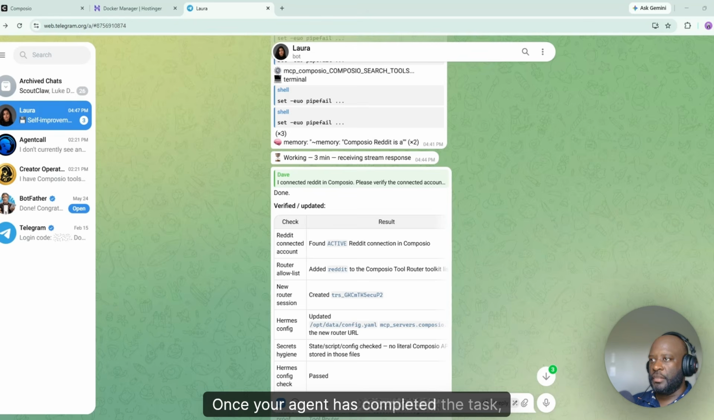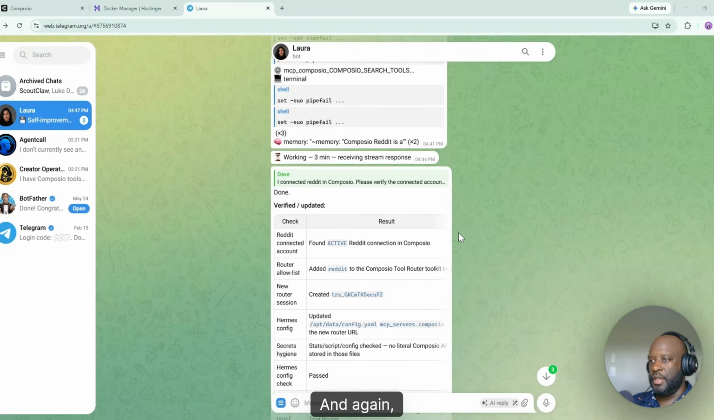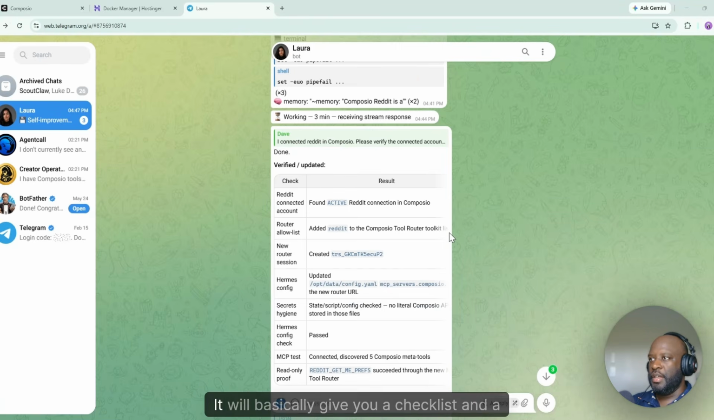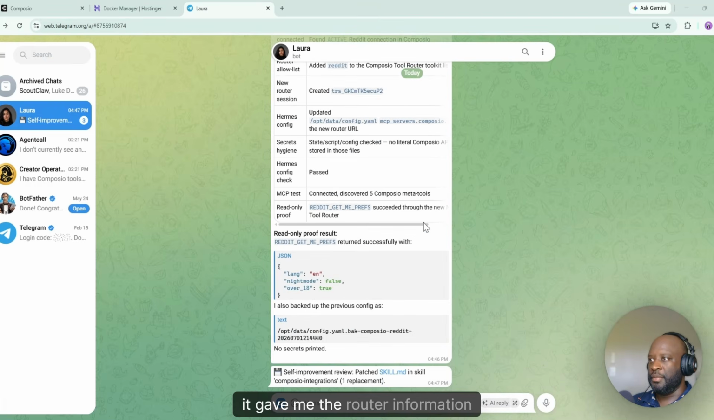Once your agent has completed the task, this is what it'll give you. And again, this is your Hermes agent. It will basically give you a checklist and a results breakdown of what it has done. So right here, it says Reddit has been connected. It found my active account via Composio. It gave me the router information that it created. And again, this is a test, so I'm gonna delete all these when it's all done.